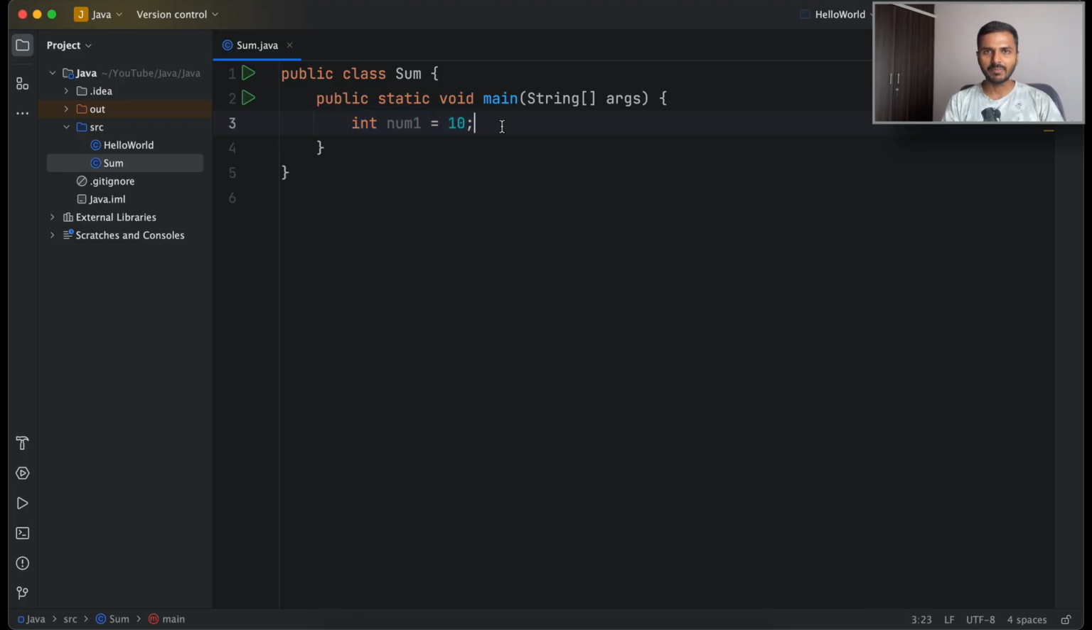Now in this one statement, we're doing quite a lot of things. We're creating a variable called num1. We are specifying that this is an int variable and we're also assigning 10 to num1 with the help of the equal to operator. More on each of this in a moment, but before that, let's understand with the help of a very simplified diagram what this statement does behind the scenes.